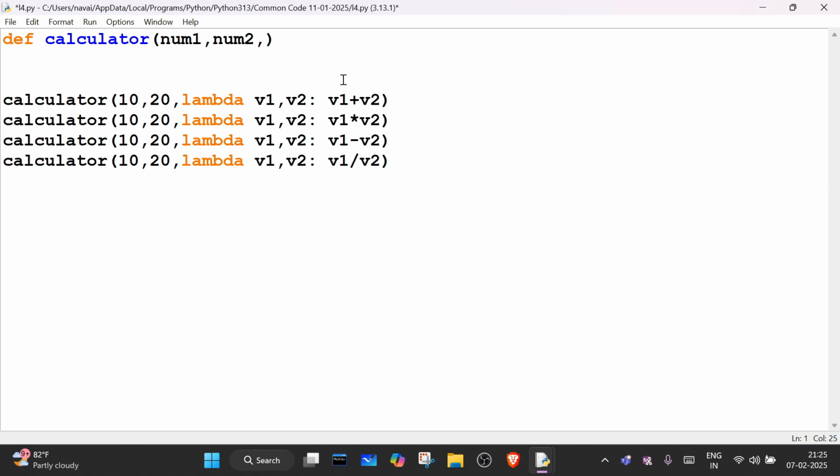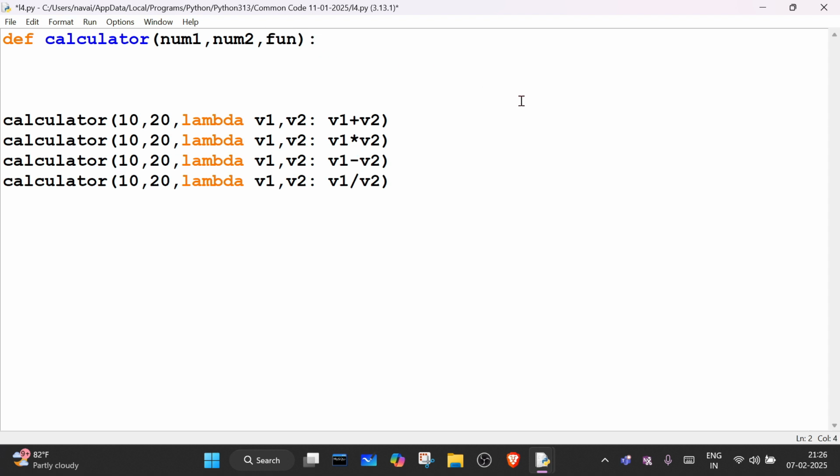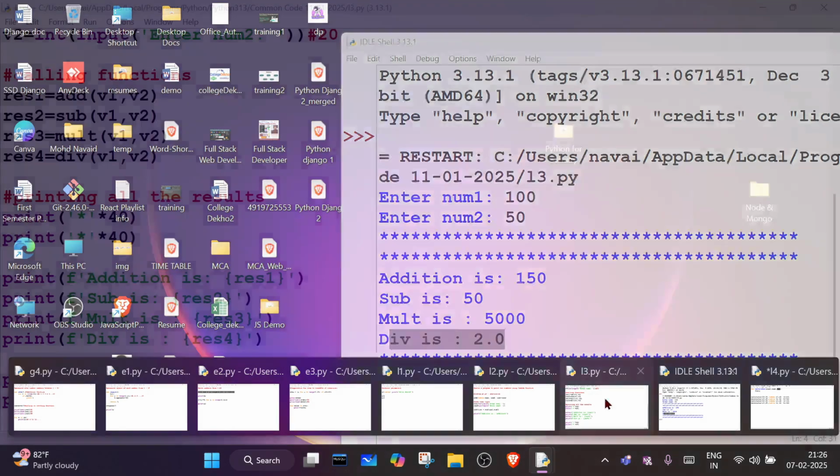So can I create here a parameter called fun? Fun is nothing but a variable name which will receive this entire lambda function, the complete lambda function. If it receives one complete lambda function, and your lambda function is asking for two parameters, then whenever you call this lambda function using fun, you need to pass two values as well. What I'm trying to say here, please see. Here I'm calling the lambda function through the fun variable. In the last program we already called it.